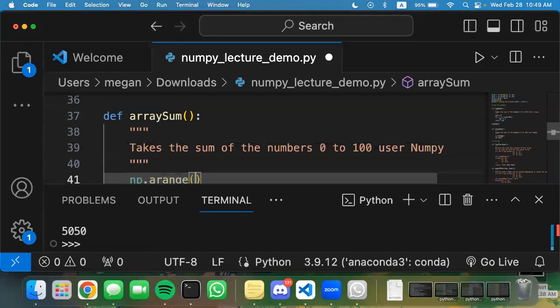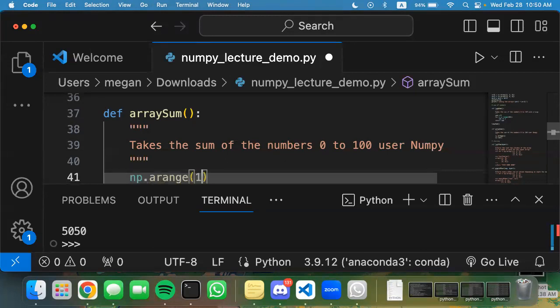Okay, so what would I put inside np.arange? We actually don't need to write an array inside. We just need to give it a value. They put the brackets in the documentation to show that that value is included. Yeah, that's why it's there. So 101. Yep.